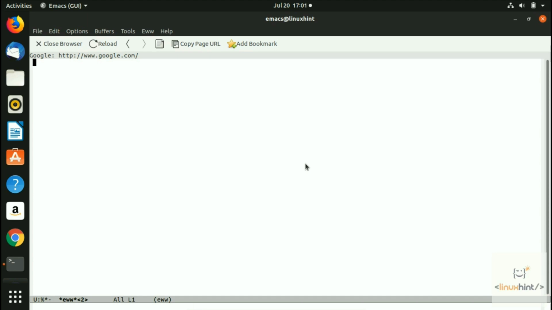There is another command that you can use. Basically, if you want to toggle the fonts, then you can use this command.